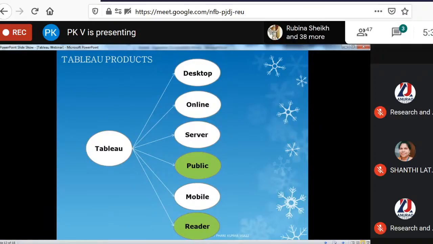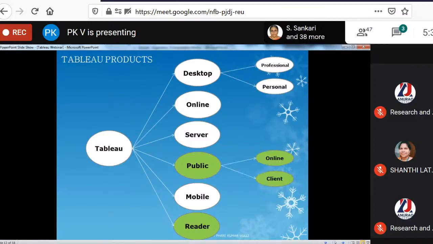Within Tableau Desktop, you have Tableau Professional and Tableau Personal versions. And within Tableau Public, again, you have Online and Client versions. Tableau Public is a place where you can expose your work. If you're doing some developments on your own while learning Tableau, you can do that in Tableau Public Client and publish it online, where you can save the reports. So let me show my profile.